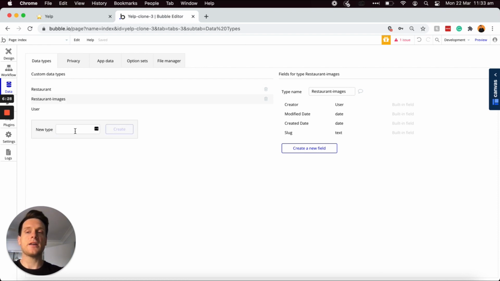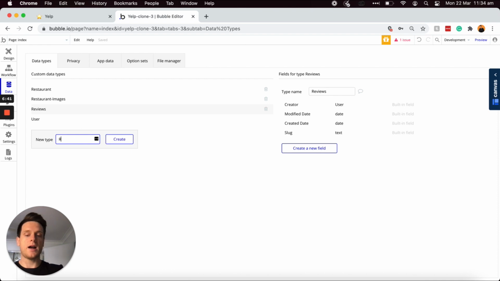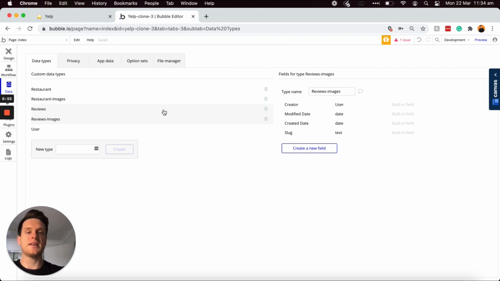And then I'll be adding two more data types, one called reviews. And then I'll also be following the same process where I'll be splitting the images from the reviews separate from the actual reviews itself. So I'll add another data type called reviews images. And the reason I'll be doing that is because on a particular restaurant, you might have hundreds of reviews. So the last thing I want to be doing is loading all those images at the same time that I'm trying to load the reviews itself.